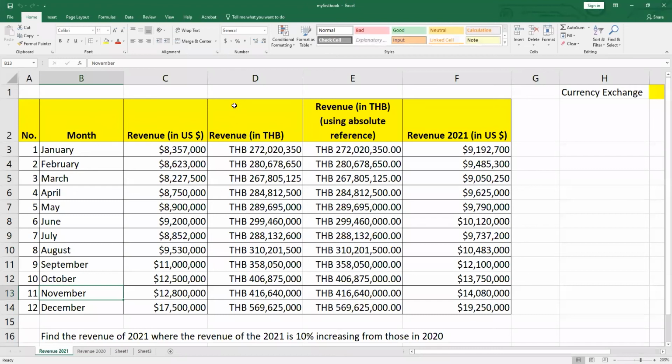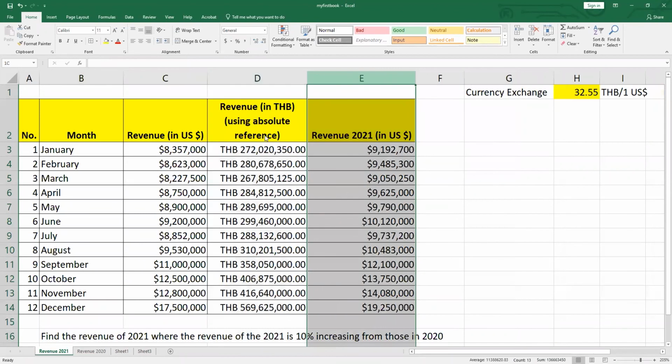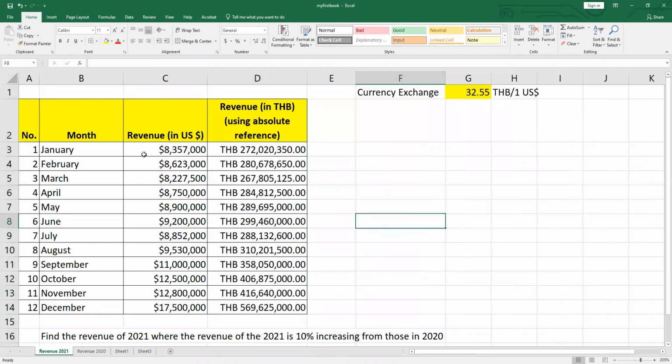And then I just delete what I don't want. For example, in here, I don't want column D. I choose column D first, right click and then delete. And the last column, revenue in 2021 in US dollars, I don't want it. In here, I will use the referencing from another worksheet instead.